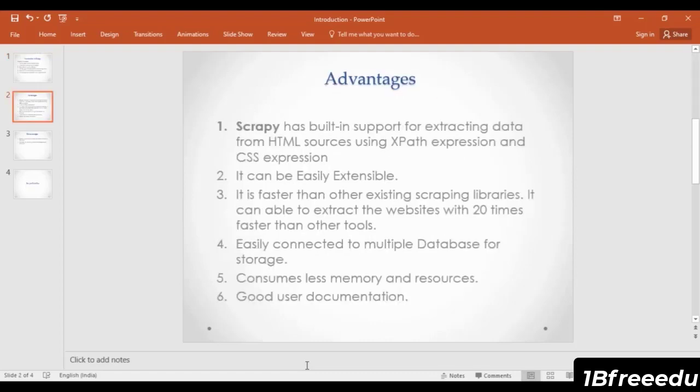So advantages are, Scrapy has been built for extracting the data from the HTML sources using XPath and CSS expression. In the last section, in Beautiful Soup, what we'll do is we'll extract the entire HTML data and then parse the value and store the value, right? But here, instead of extracting the entire HTML source, we'll only pick the data which we need using the XPath and CSS expression. So that is one of the advantages of Scrapy.